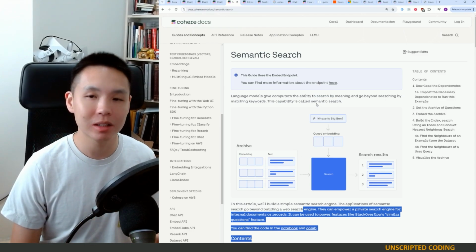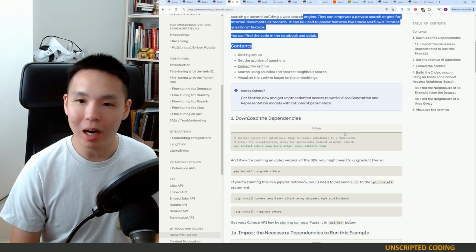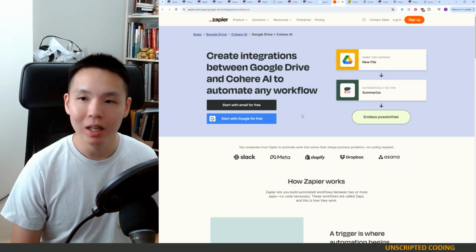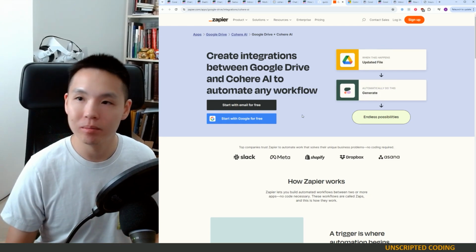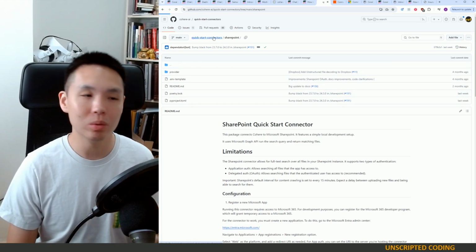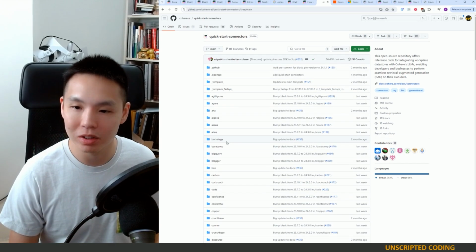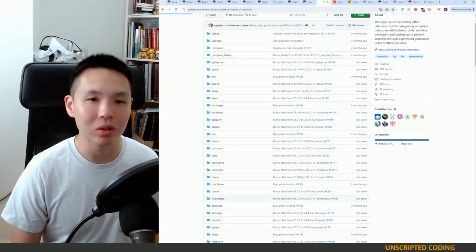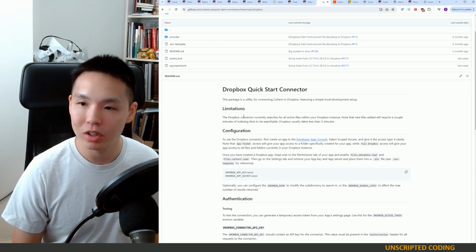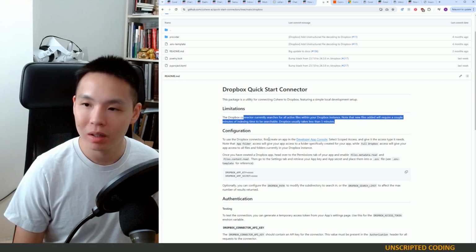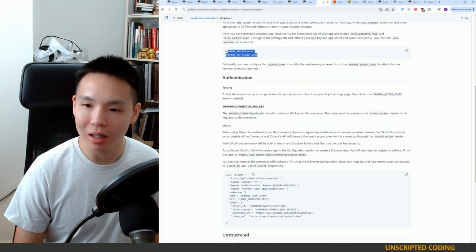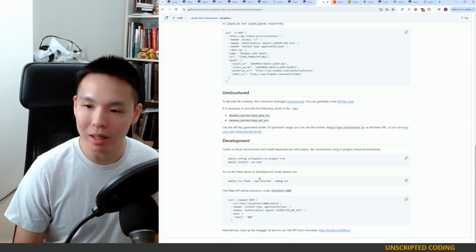You have your classic semantic search embeddings. They do have something really interesting, which are these connectors in which you can automatically connect it to SharePoint, to Google Drive, to Dropbox, and others. So let's take a really quick look at Dropbox and how it talks about it. But it's going to search all the files in there. You're going to have to provide a key and a secret and let it go.